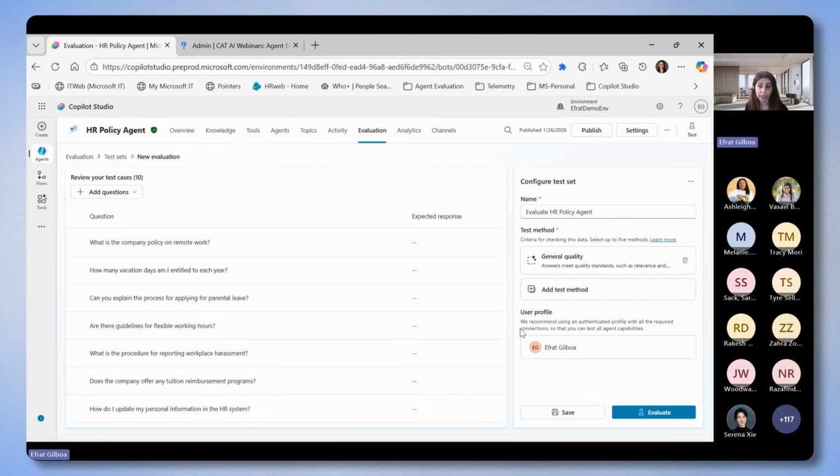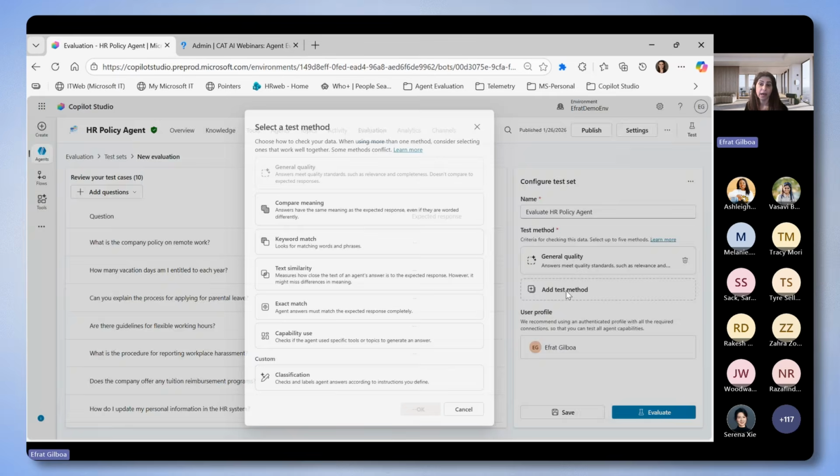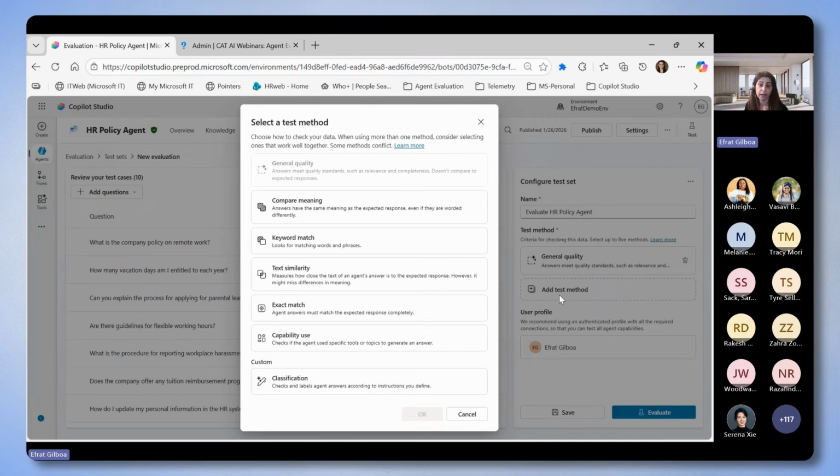And here on the right side, you will be able to see a button that, once I press on it, I get all the graders that are available to me as a catalog of graders. So I will be able to choose Compare Meaning, which basically defines intent and runs the evaluation based on the expected response and the agent response, and compares the intent between those two.